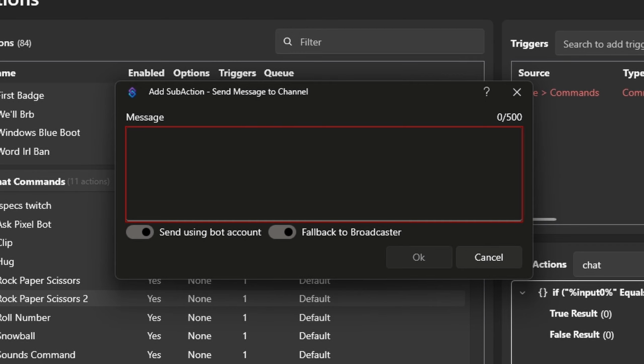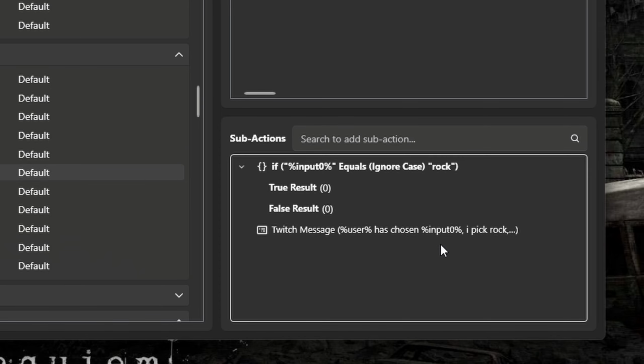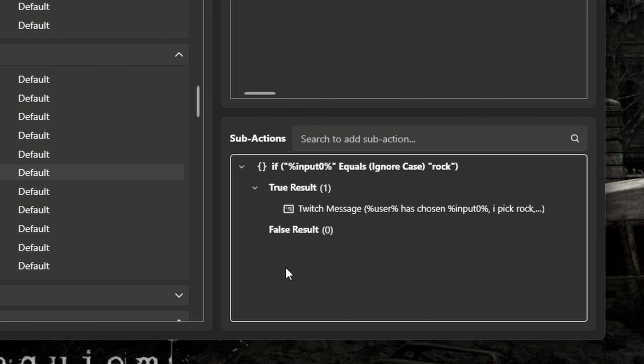So we're going to put percentage user percentage has chosen, and then percentage input 0 percentage, just like the input earlier. And then I pick, as the bot, rock. If it's a rock versus a rock, it'll be a tie, so it's a tie. You can put it however you want. This is just for now, and as you can see, there's a Twitch message, and then we're just going to drag that up into true results. So now we've got the Twitch message.